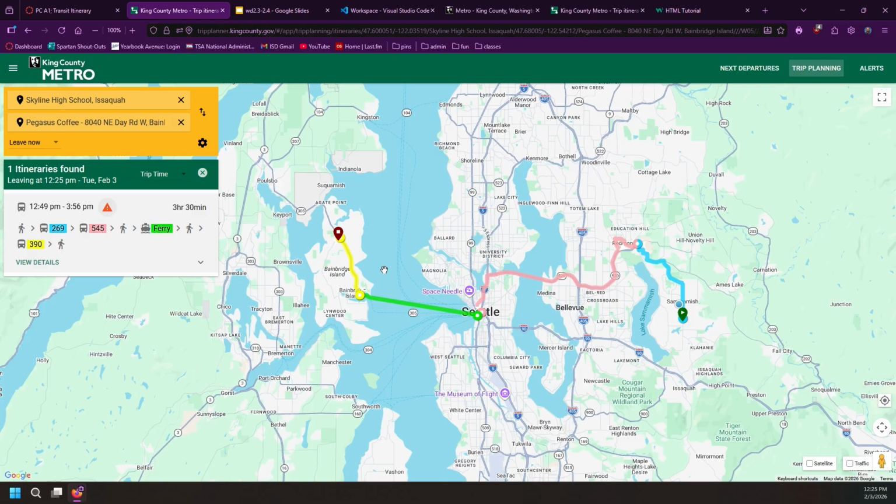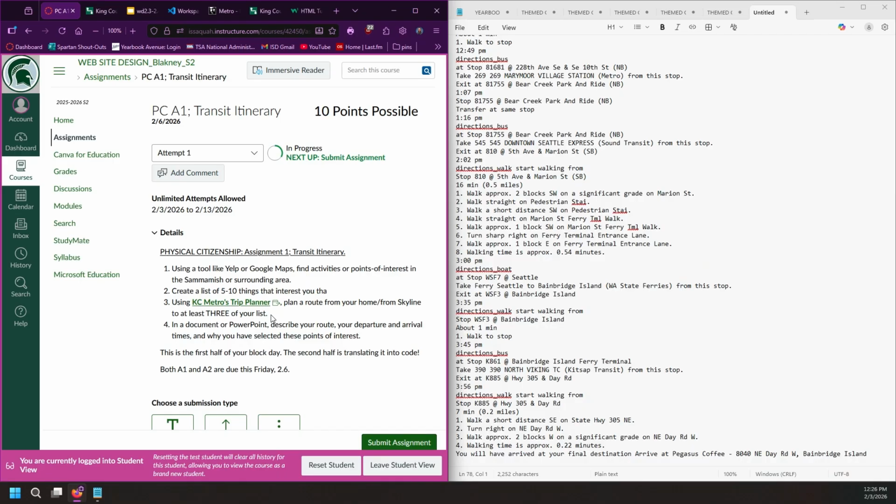What I want you to do is first create your list of 5 to 10 things, then find a way to do 3 of those total using KC Metro Trip Planner. And then put it into some kind of document telling me the route that you go on, telling me the time you need to leave, and why you've selected these specific 3 things. Okay? Does that make sense?